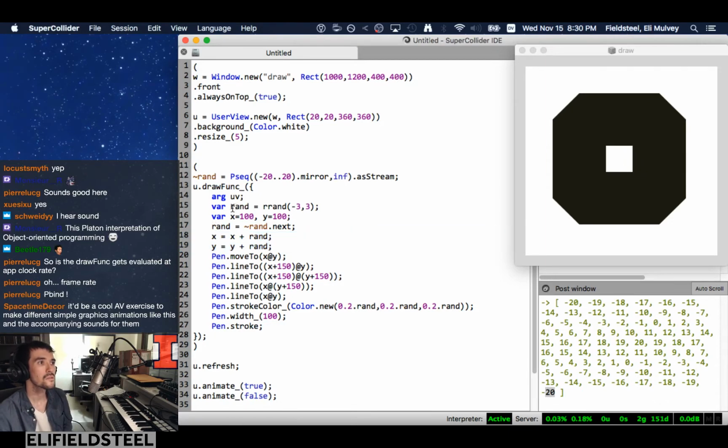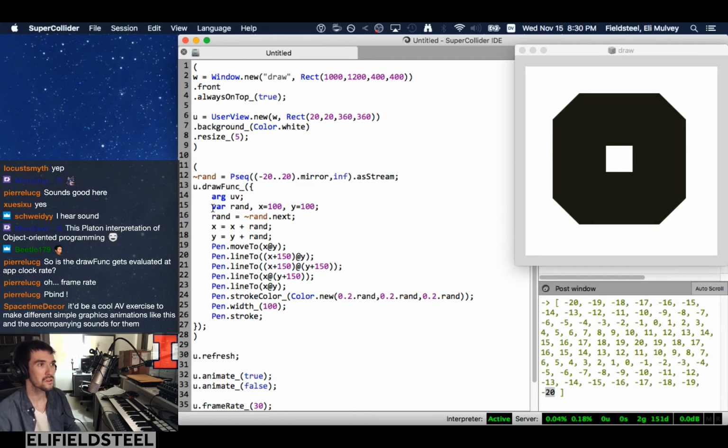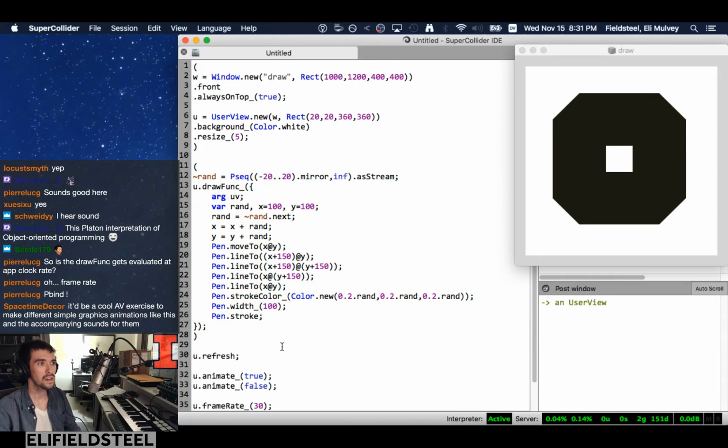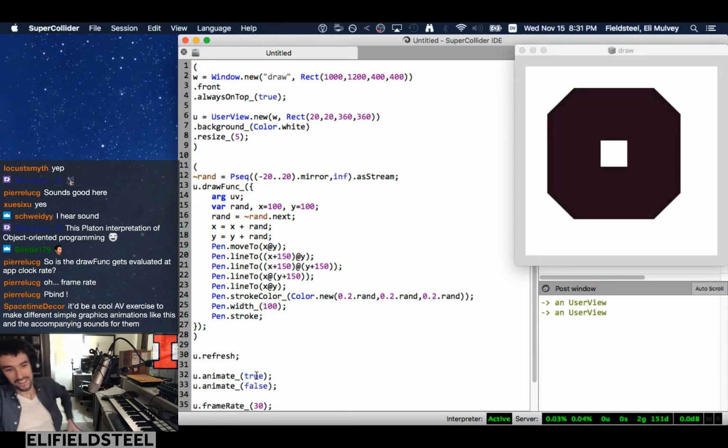All right. So we've made a, let's just do that. We're not going to give rand a default value. We're making a variable rand, and we need two variable statements. We'll do it all in one. We have an x and a y. And then rand is the next value drawn from this stream from Pseq, and it adds it to both of the x and the y. So I think this will move diagonally, actually. I think it'll move along the top left to bottom right. We do that. And, oh, look at that. That's exciting.